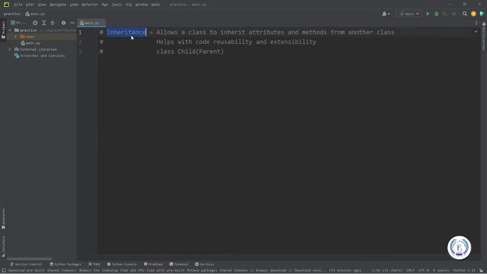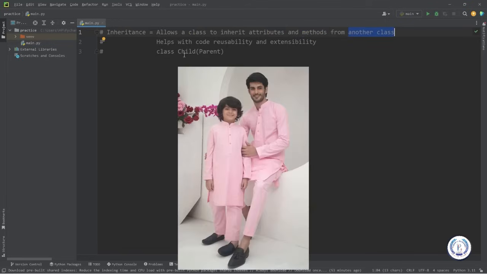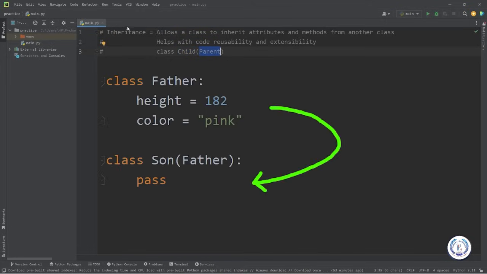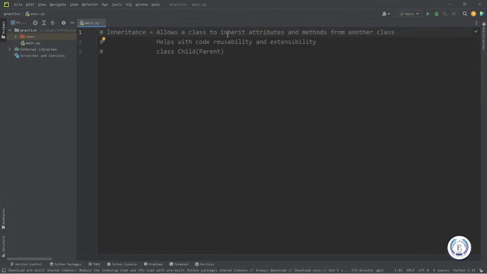So today I got to talk about inheritance in Python. Inheritance allows a class to inherit the attributes and methods from another class, much like how a child in real life can inherit traits from a parent. By having a class inherit attributes and methods from another class, this helps with code reusability and extensibility.